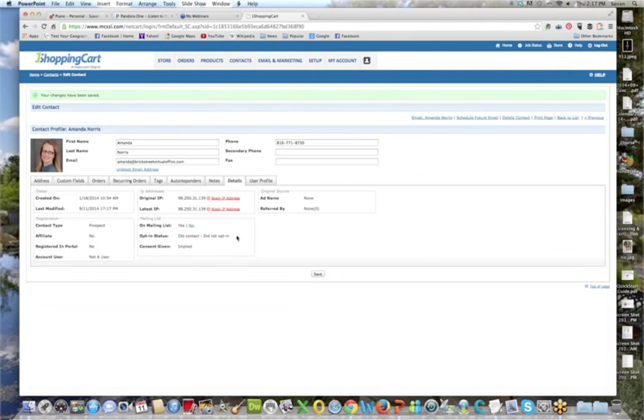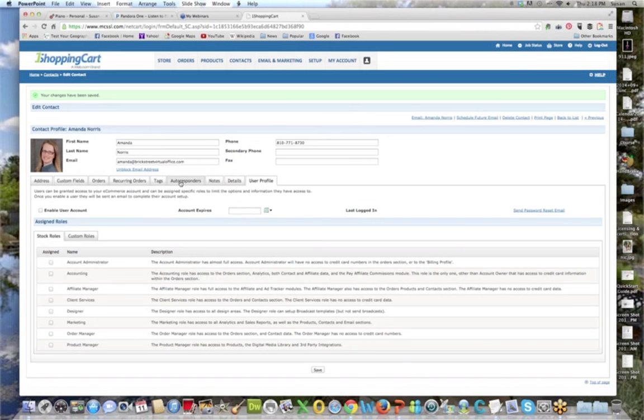Again, details. So you can see that she actually created back on 1/18, right? She's not an affiliate. She didn't register through customer portal. She's not an account user. So this just gives you details about this specific record. And then it gives you some mailing list information and source, and then again, user profiles where you could add that, okay? From here, you also have some nice little shortcuts at the top.